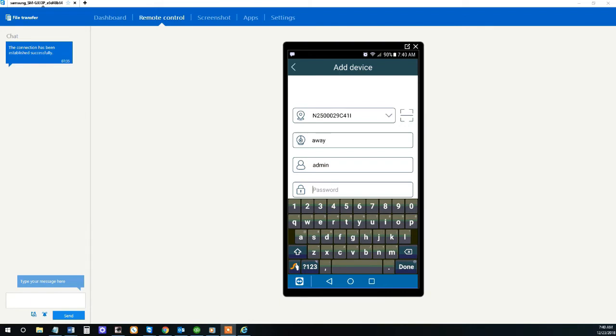The last line is your password. And the password on this device, we want to enter 654321. Now, I've entered mine backwards because that's how this device is at this point. Once we're there, we want to click the Done button.